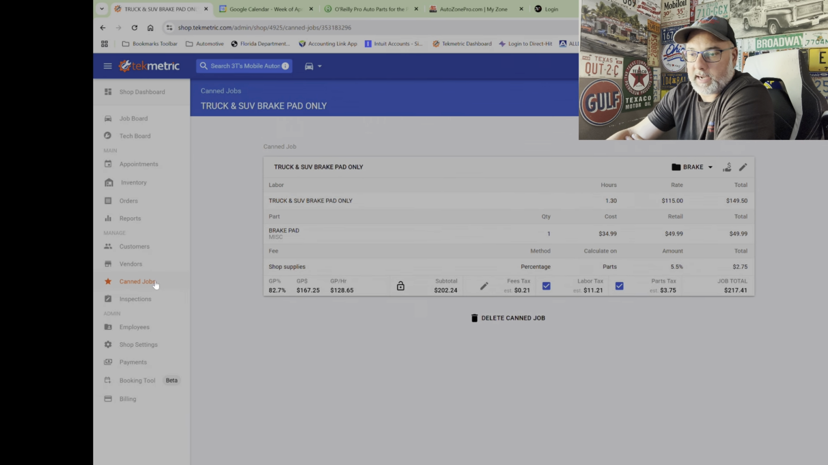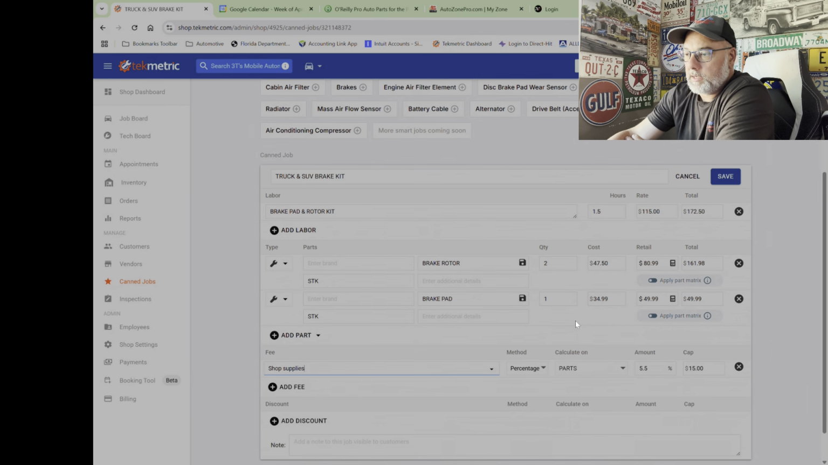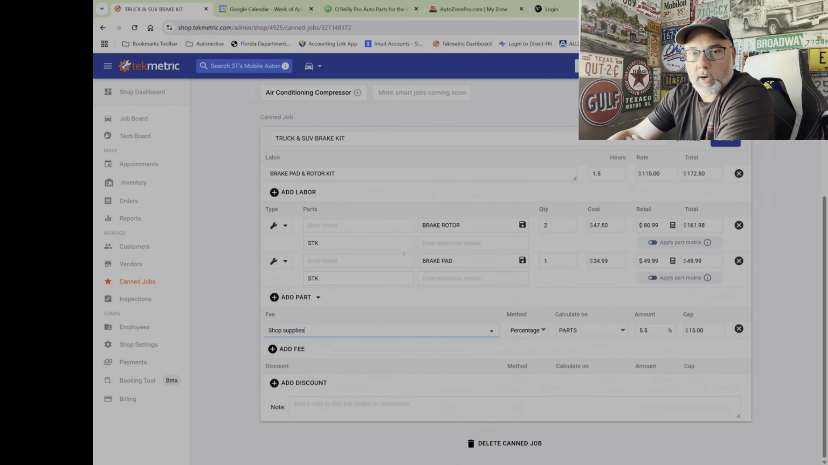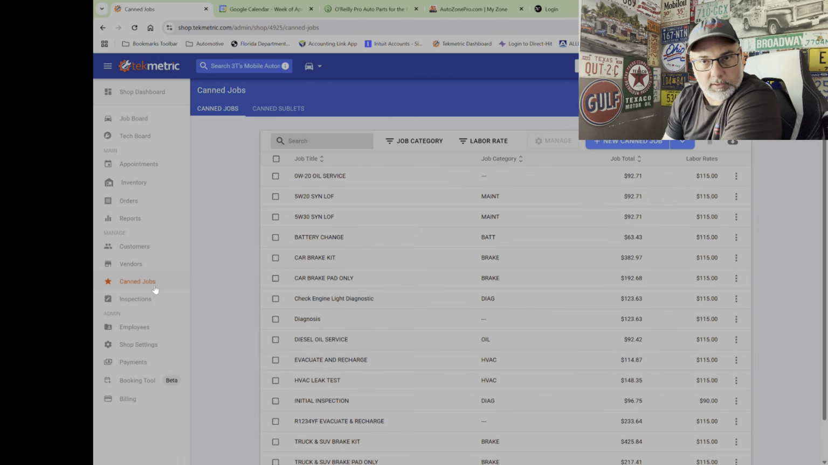So if I was to go back to the canned jobs and hit this one, I have the typical rotor on there. And that's for your everyday vehicle. That's not for every truck, and it's not for every car. You obviously have to edit it from here, but this is a quick way to get the ticket started. And all you have to do is change the part a little bit. Most of the time, the labor is perfect because of how I set it up.